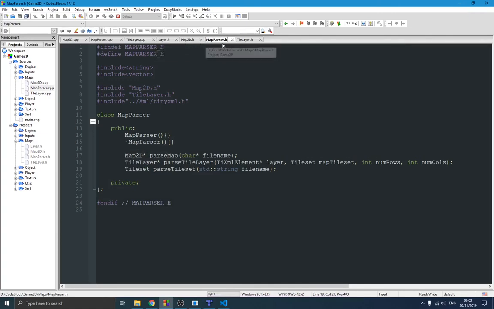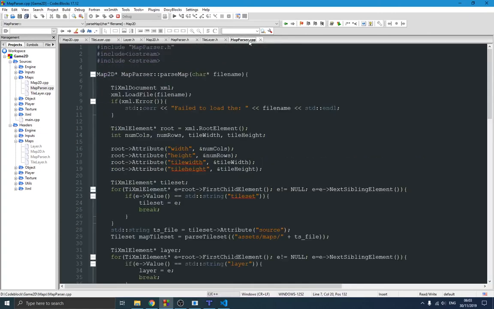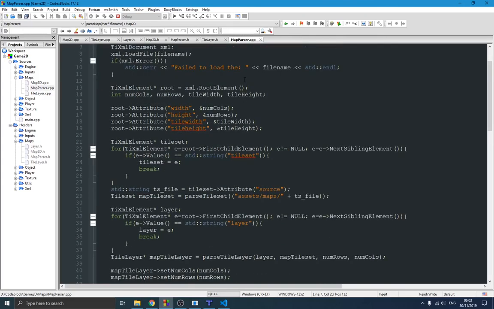So let me go to the parse.cpp. What am I talking about? What's wrong with me? You know, I often develop stuff with PHP. That's why I'm talking about that.